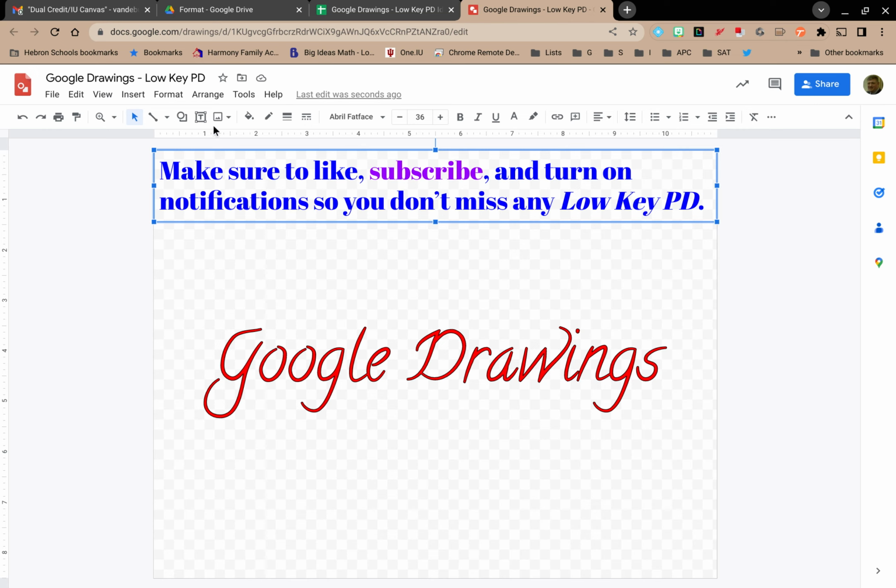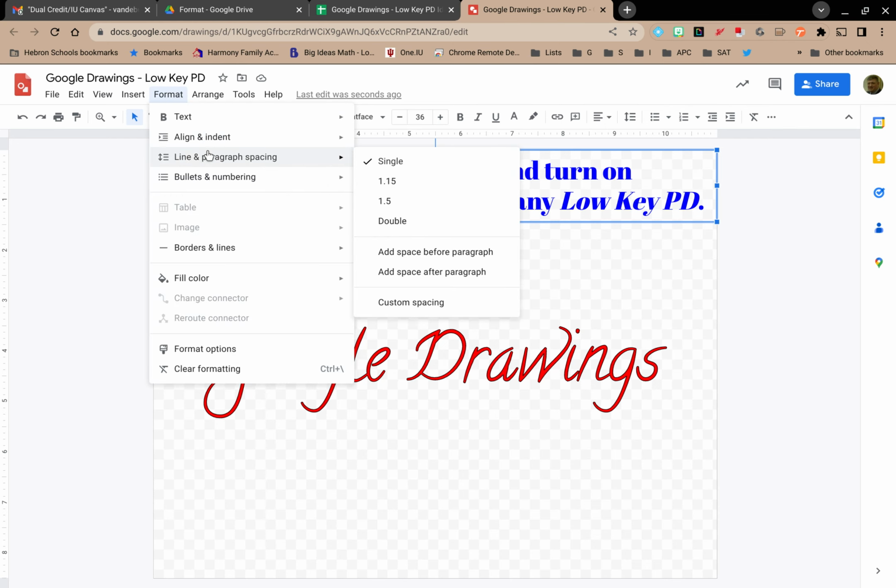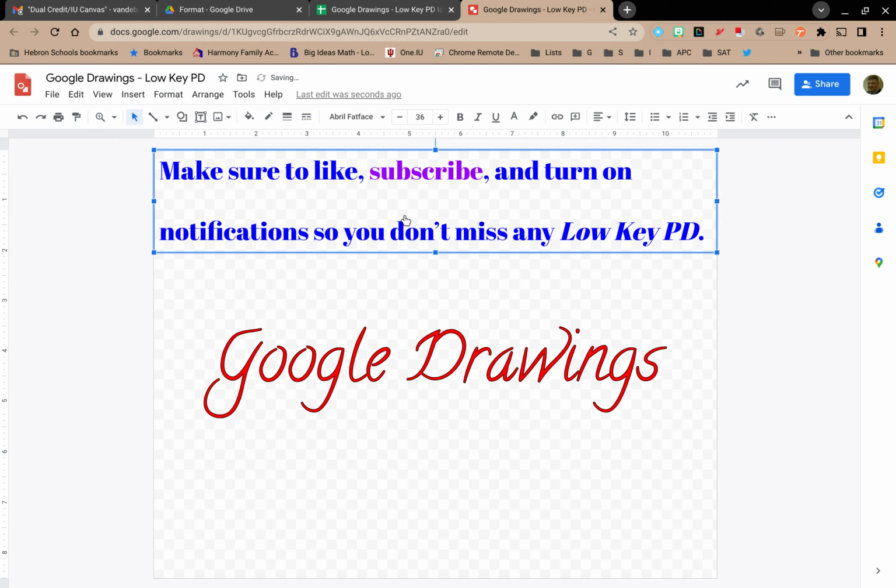Once I have it identified, I can go to Format, Line and Paragraph Spacing. The default spacing is single spacing. I can up that a little to 1.15, 1.5, or double spacing, just so you see what that looks like. That text box now has it set where text will be double spaced.